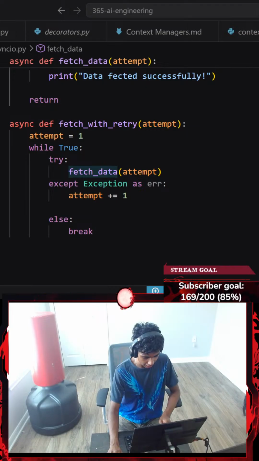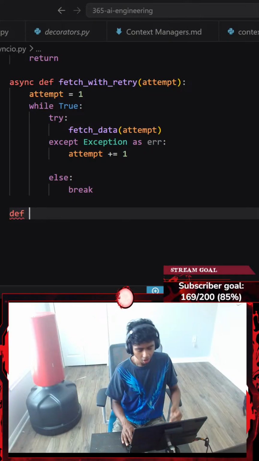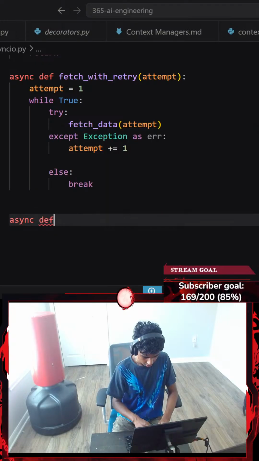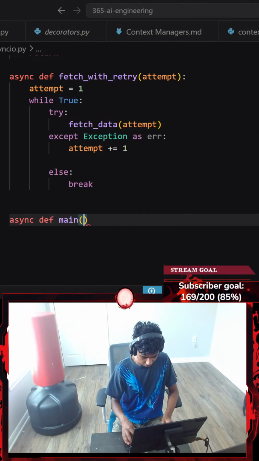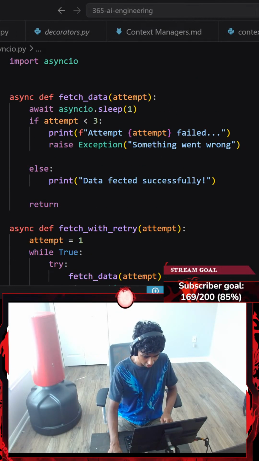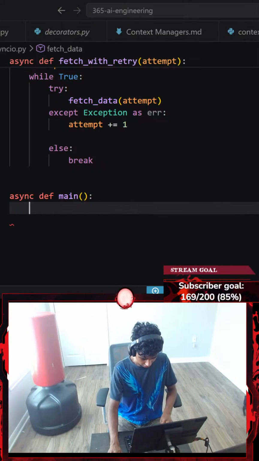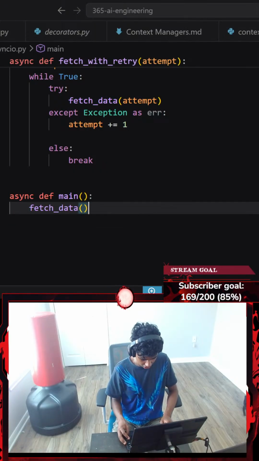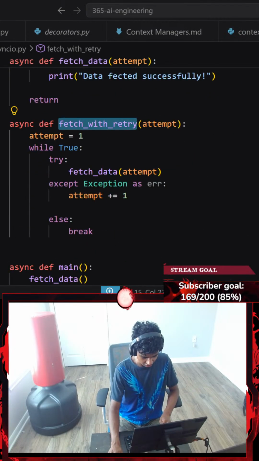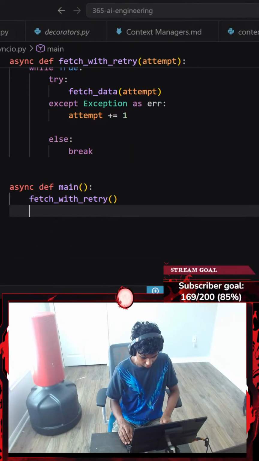I'm gonna go ahead and create a main function. Let's go with something like define main. Or well, let's go with an async function because I do want to use the await keyword. So we're creating a coroutine function called main that does not require any parameter. Although it does require my fetch data as this function, and it requires my fetch with retry as this function. You know what? I think fetch with retry is the only function that I might need here.